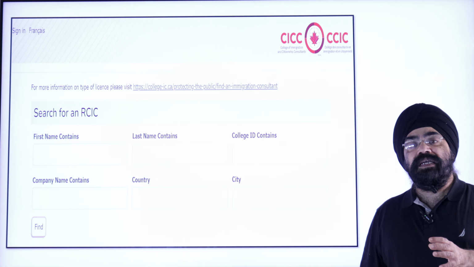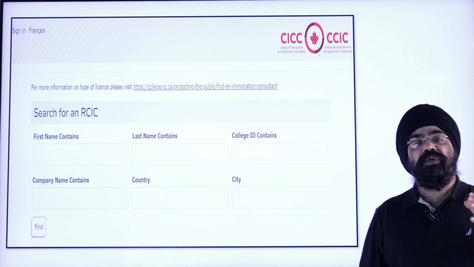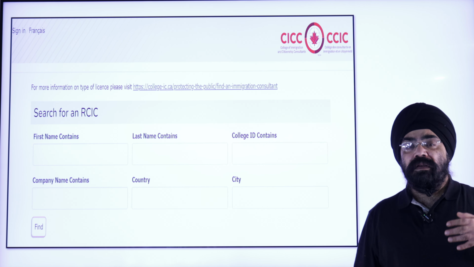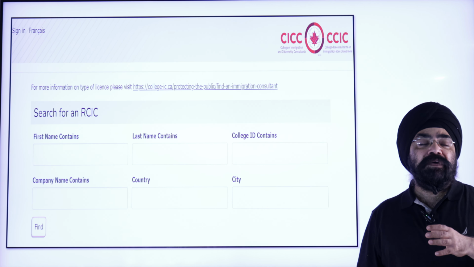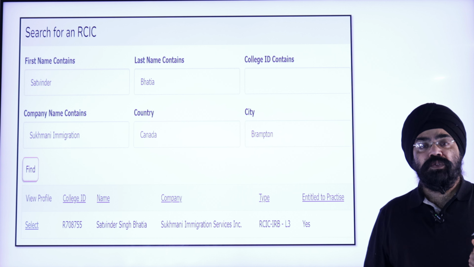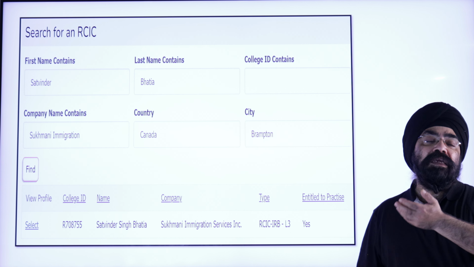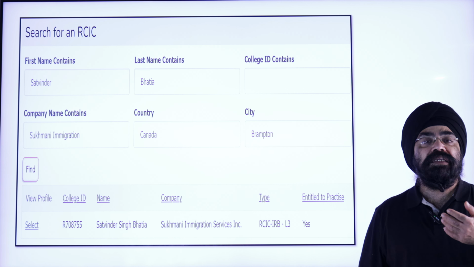So to check if the person is authorized or not, you can put the name of the person, last name, first name. There are options. So if you put those, you will get a result like this. Here I did it with my name and you can see my name popped up, and here it is.